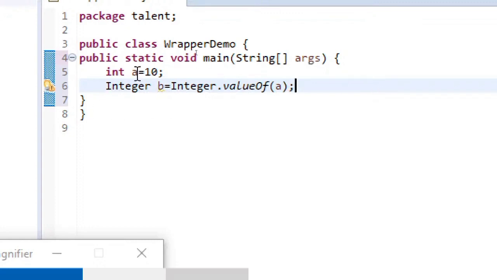Now if you observe here, int a equal to 10, it's clearly evident that a is primitive type, which is holding the value 10. But if I want to store this value in a collection, can I do it directly? Definitely not, because collections will be storing only objects, and here a is a normal primitive value, so it cannot be stored inside a collection. So in order to have this stored inside a collection, you need to convert this to object.